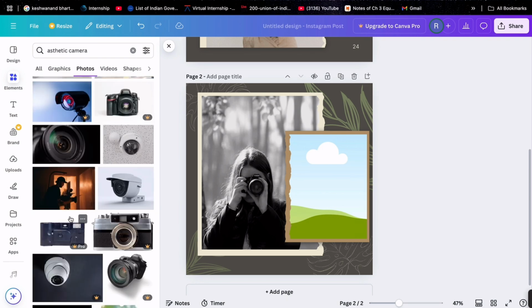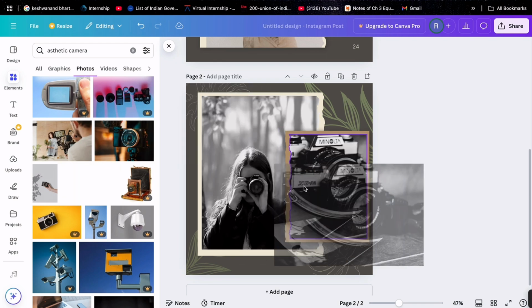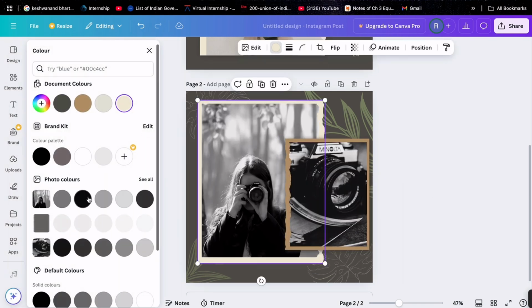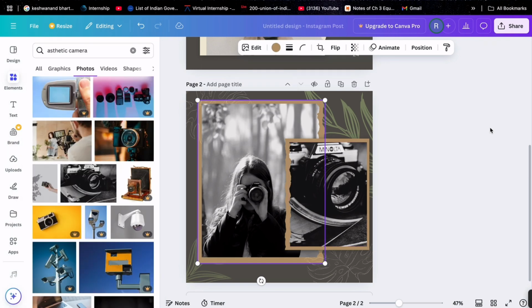I want a good aesthetic camera of this black and white theme. I like this vintage camera. So yeah, I am done with the post. Wait 1 second, I'll just change the color. I changed the color. I like it, so I'll go ahead and download it.